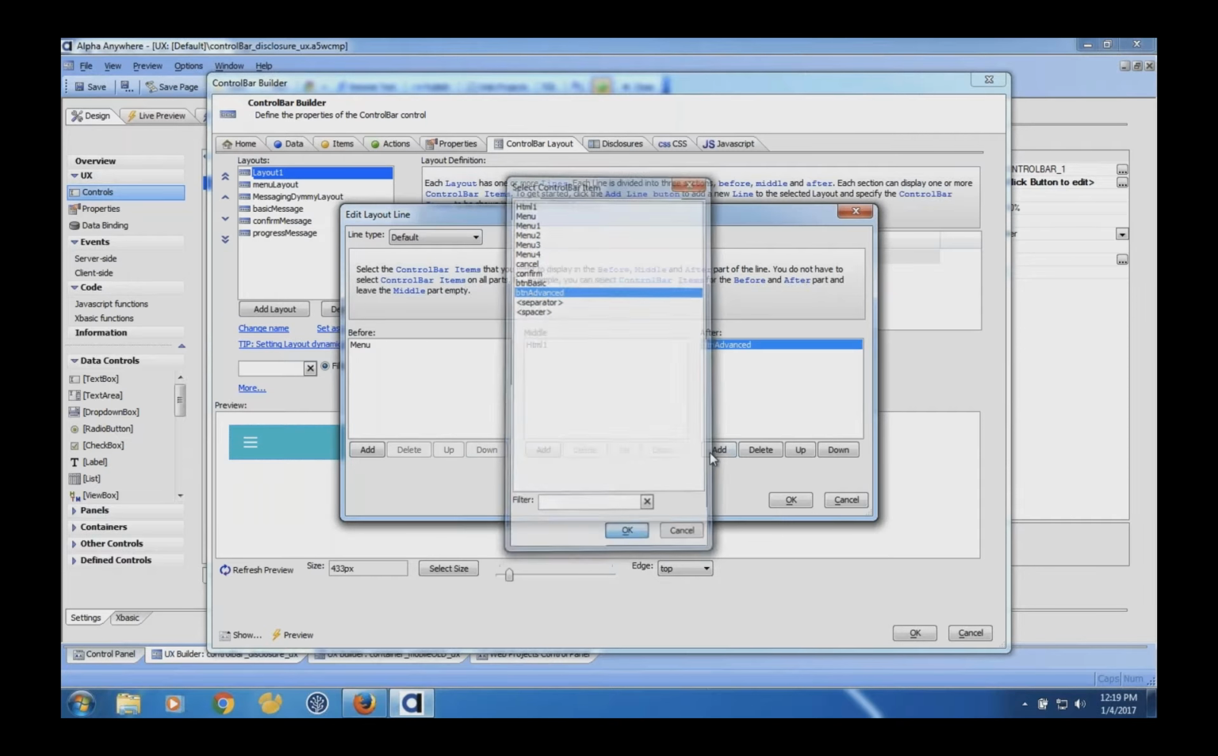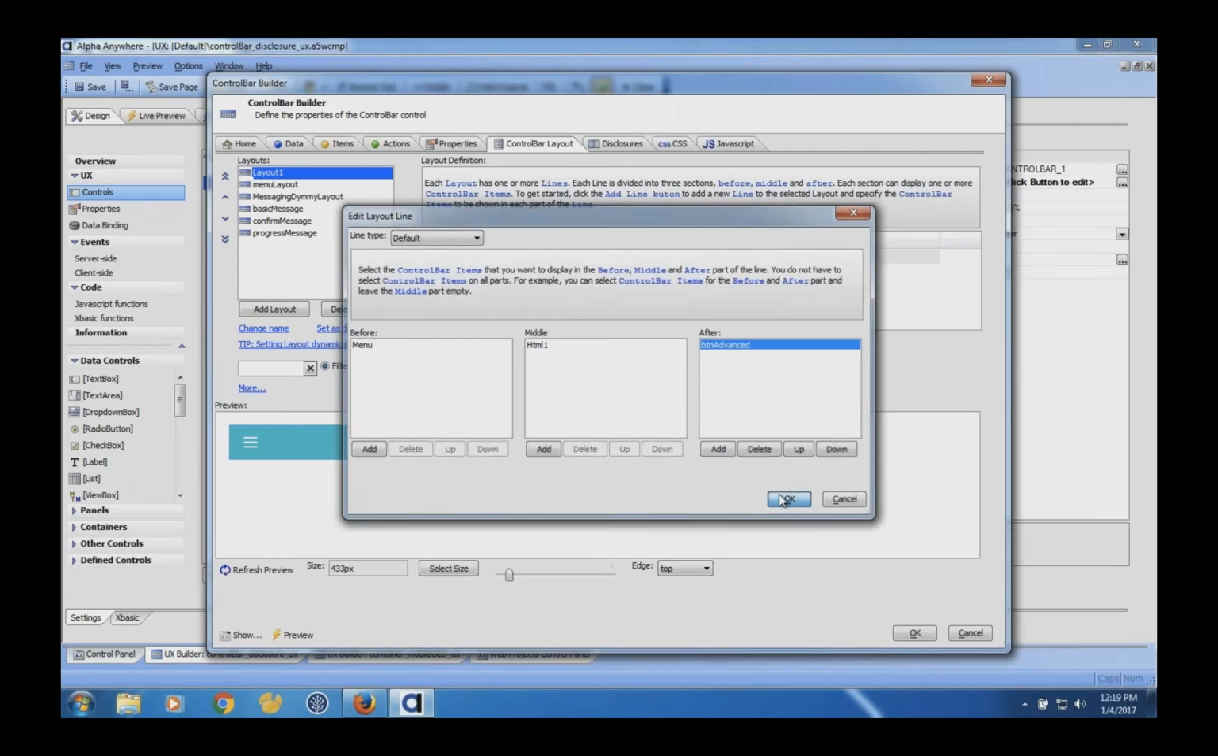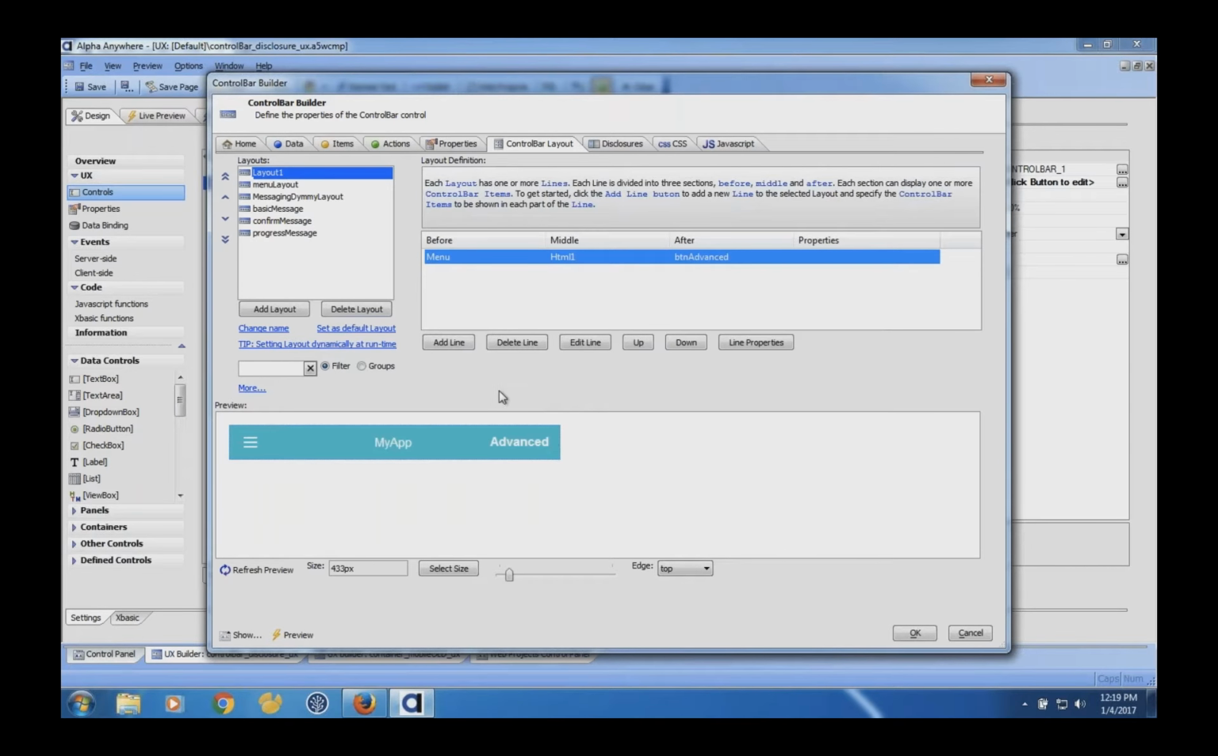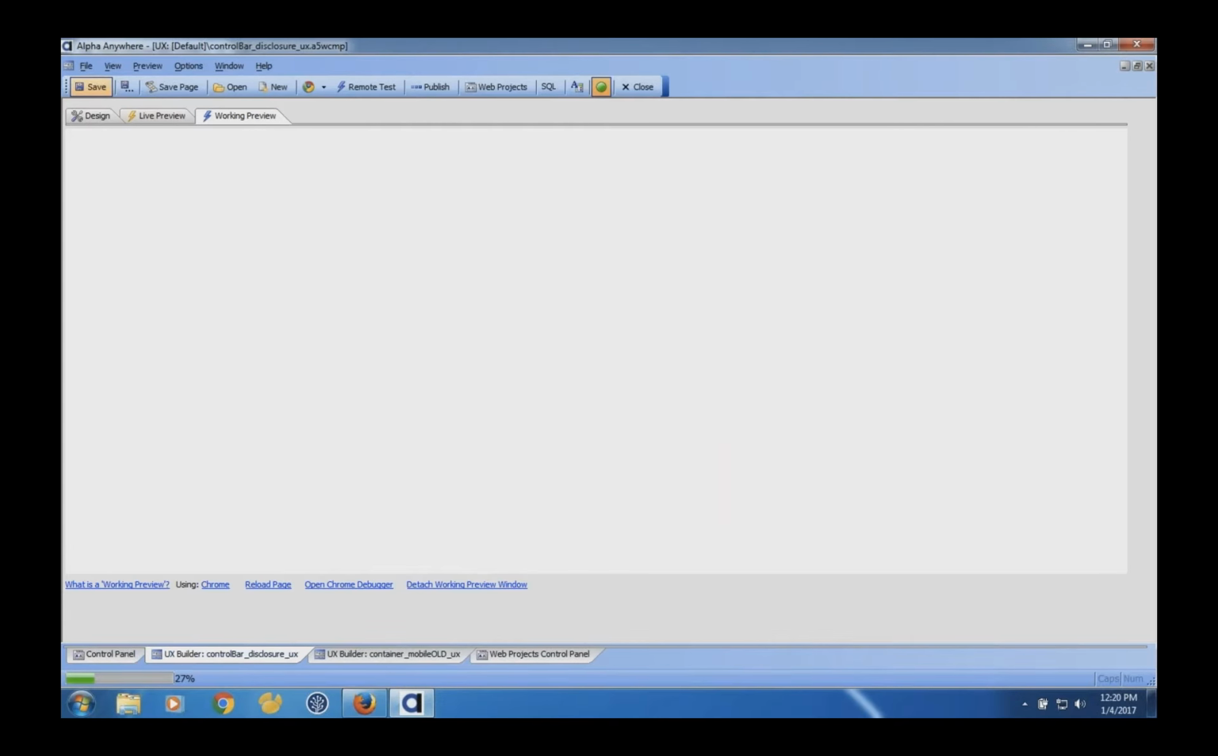So I'm basically replacing that there. But think of that. That could be a menu, where you have a different menu of different items from there. So now we have our little word advanced there. So I'm going to click OK, click Save, go into Working Preview.